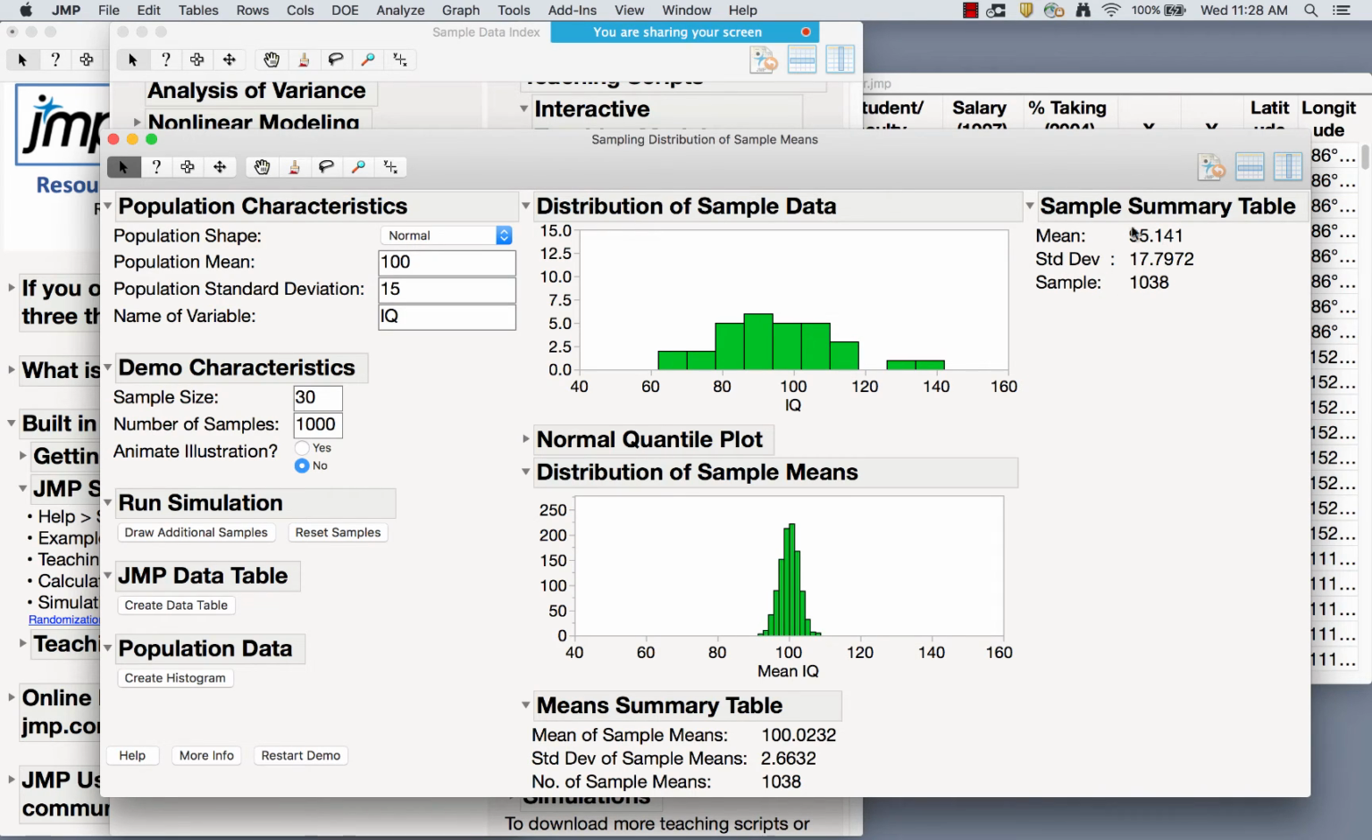So I can show them how I'm taking the standard deviation and dividing by the square root of the sample size to get down here. I can show them that relationship, and these axes are scaled the same so that it's really visually obvious to them. So this sampling distribution of sample means is really fantastic for demonstrating what a sampling distribution of sample means does.